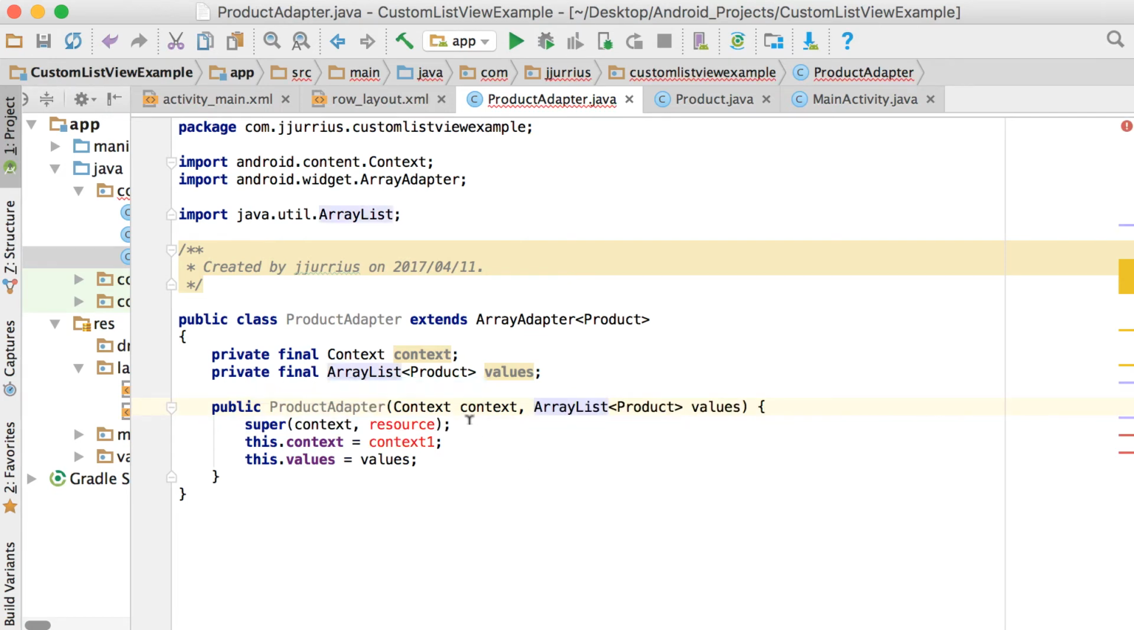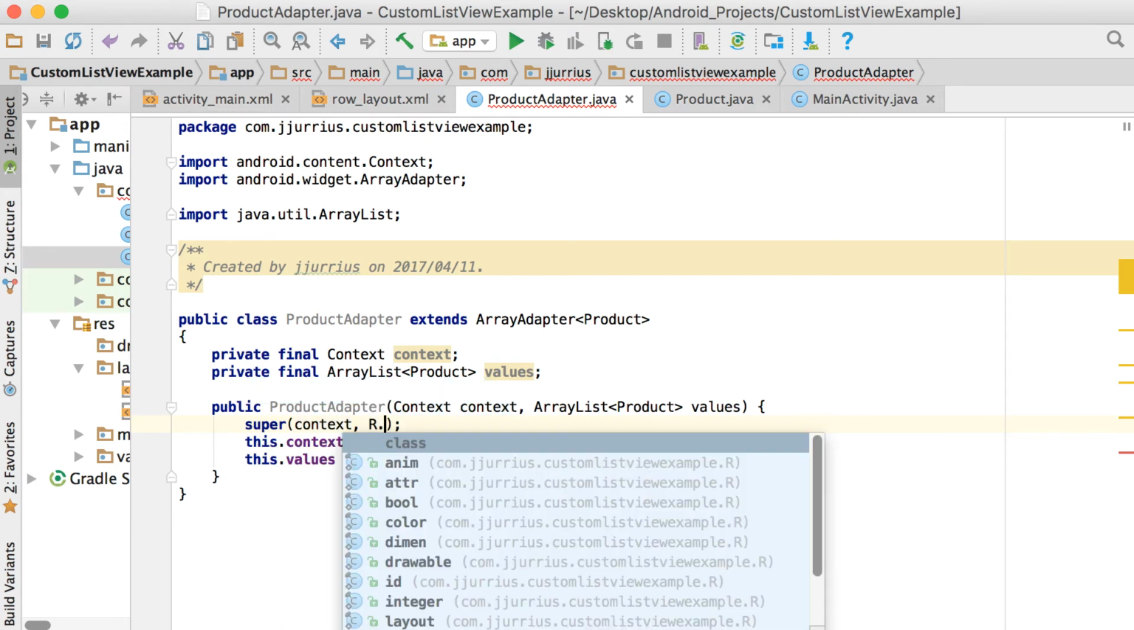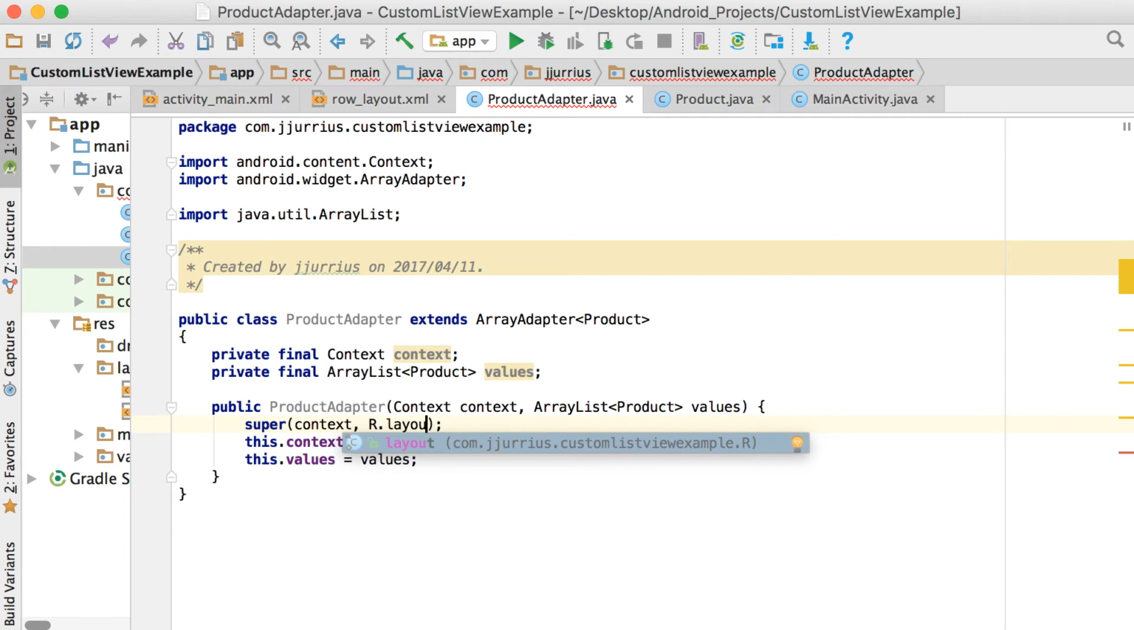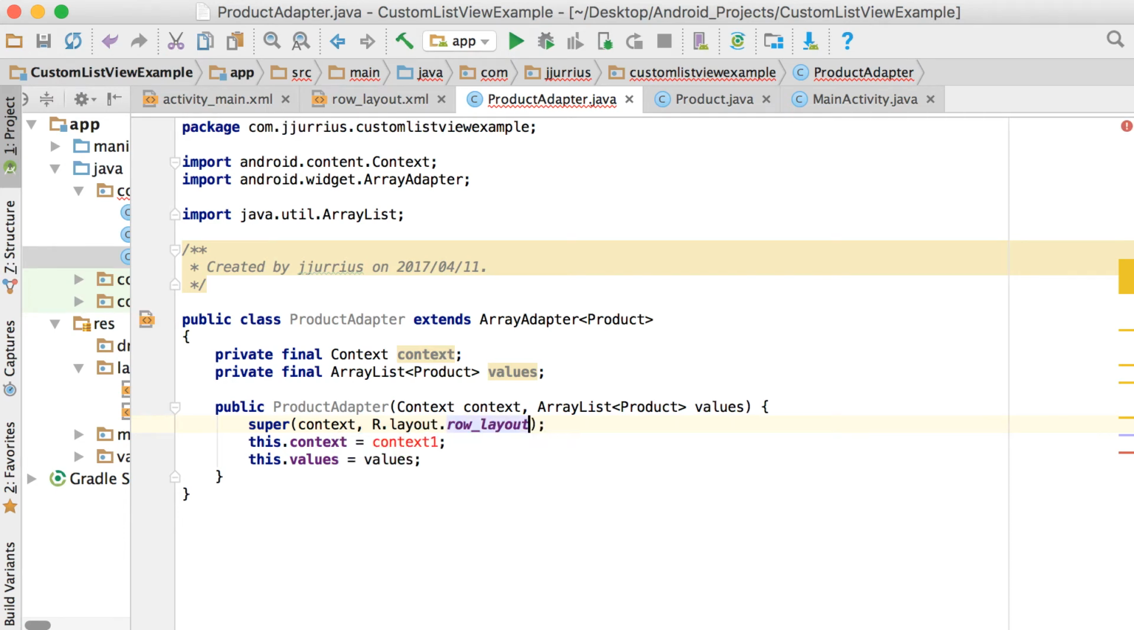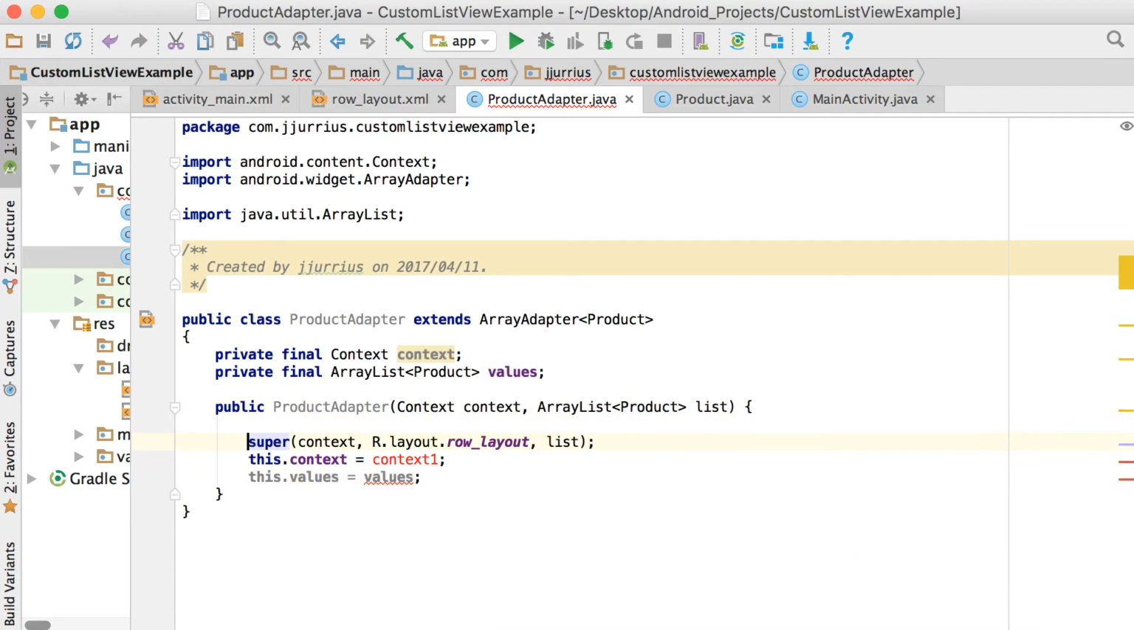So we're going to take in the context and the array list. The call to super will take the context. Then we're going to say R.layout, and that layout that we want to show is that row layout of ours. And then we're going to pass in the array list that was passed through. So let's just make this one list to be totally sure what's going on here, and make that one also list. Okay, so in the constructor, we'll pass in the context, which will normally be this.